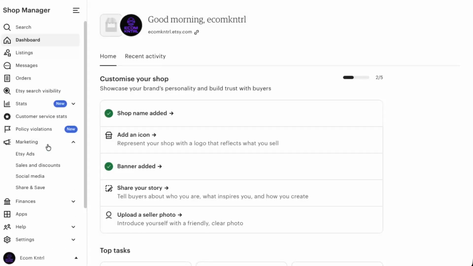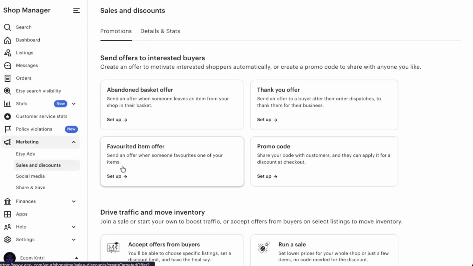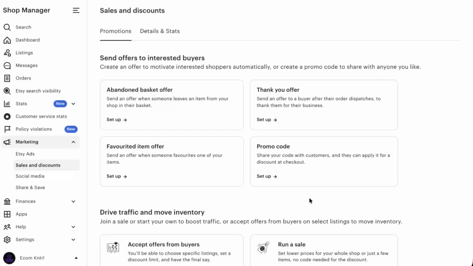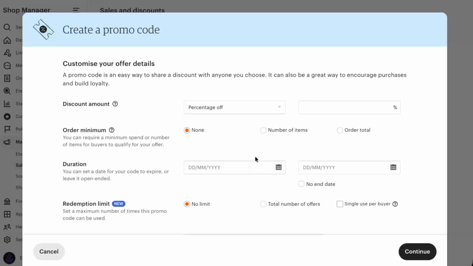After you click Marketing, you'll see several options related to promoting your products. Next, click on Sales and Discounts. This section is dedicated to creating and managing promotions. Here, you'll see different ways to offer deals to your customers, such as sales or promo codes.